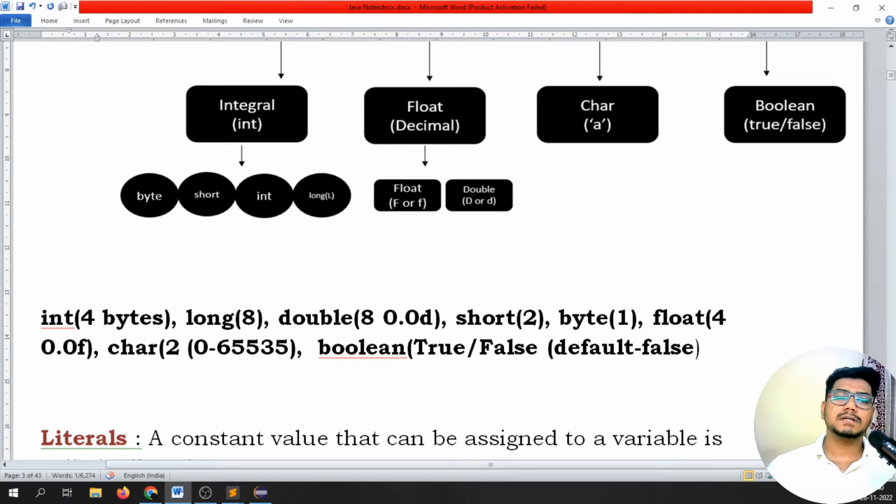Whenever you are storing very small values, we use the data type byte. Short is also used; short takes 2 bytes. Int takes 4 bytes. Long takes 8 bytes in total. I have provided everything in the notes. So this is the integral type.